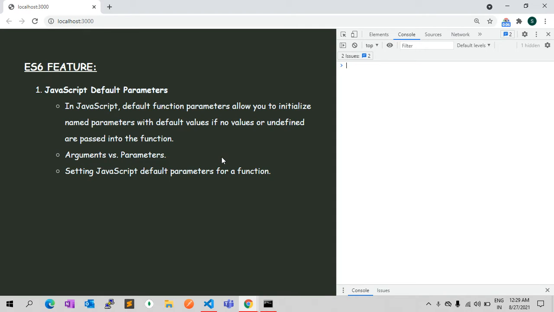In this video, you will learn how to handle JavaScript default parameters in ES6. In JavaScript, a parameter has a default value of undefined. That means that if you don't pass the arguments into the function, its parameters will have the default value of undefined. Let me explain this with an example.